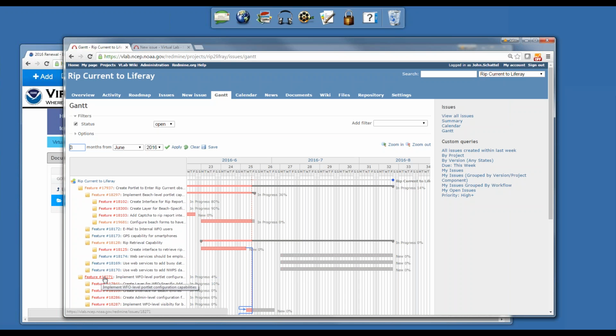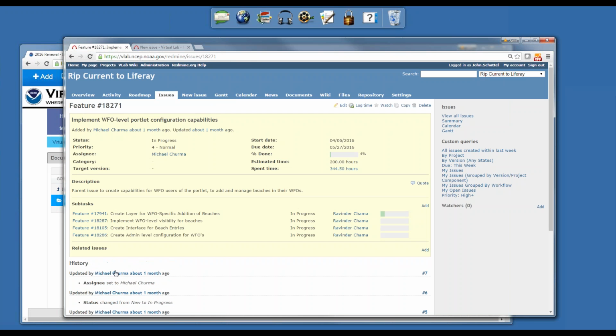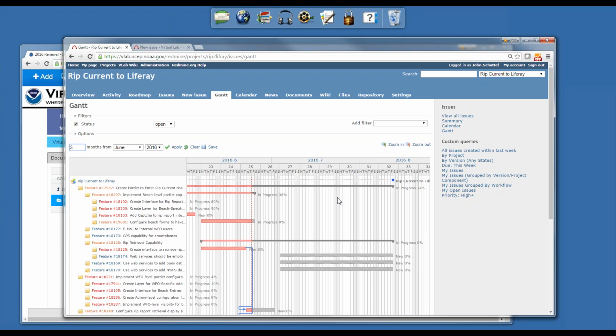So let's see. I guess it's not letting me mouse over this. You can go down to these different taskers, and you can see that in this case he's been asked. It's called Implement WFO Level Portlet Configuration. Here's the description, and then it's got all these subtasks. It's basically these subtasks that allow you to create the Gantt chart. And so you could do that for any projects that the XOs might have. Is that getting at your question, Jill?